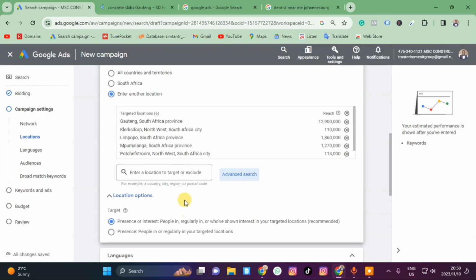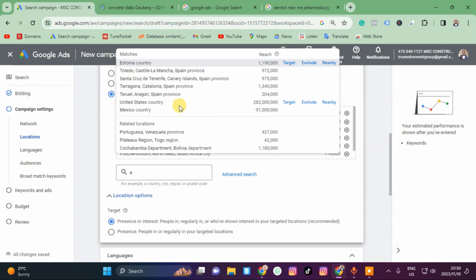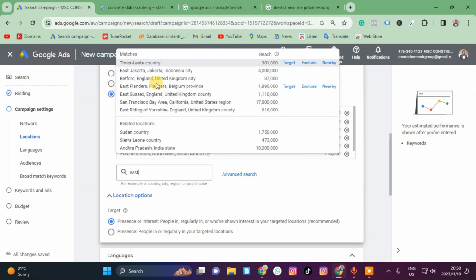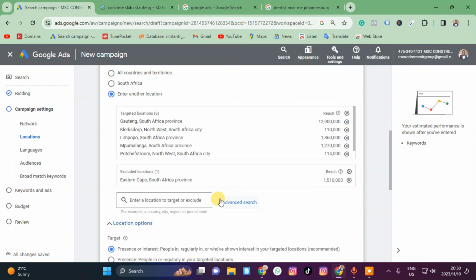If you have another location that you don't want to include, you can come here and say exclude. For example, let's just say I don't want Eastern Cape people to see my ad. Then I will have to come and say exclude.